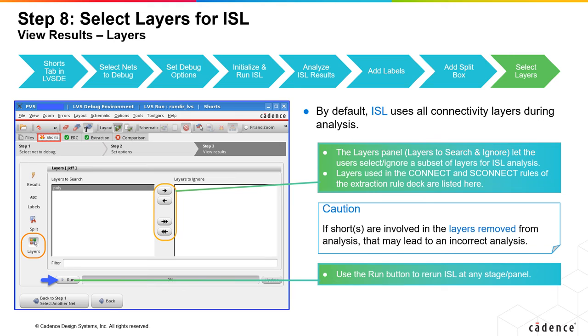The next panel is the Layers panel, which lists the layer names used in Connect and S-Connect rules of the extraction rule deck, and at least one layer must be selected here for ISL. This panel is divided into two sections, layers to search and layers to ignore. By default, the interactive short locator uses all connectivity layers during analysis. However, this panel can be used to select a subset of connection layers for analysis. Use the arrow buttons to select, or ignore, the layers to be used for ISL analysis.